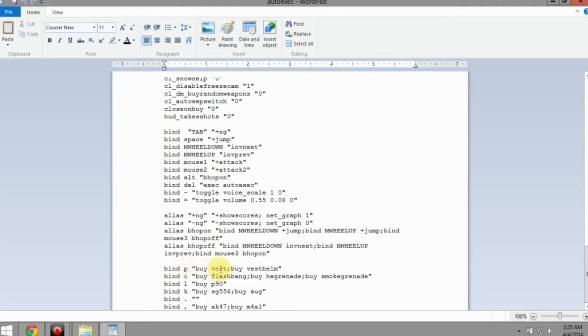gaming experience. So I buy my vest and my helmet. If you didn't already know, it'll always buy only what you can afford. So if it's pistol round and you hit P, you obviously can't afford a helmet, so it'll just buy the vest. I've actually wanted to change this to be buy flashbang and smoke only. So I'm actually going to go and change this. And this won't work unless you obviously save it. Like I just changed it, but until I hit save, it won't change over in game.